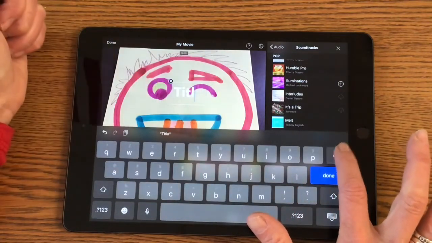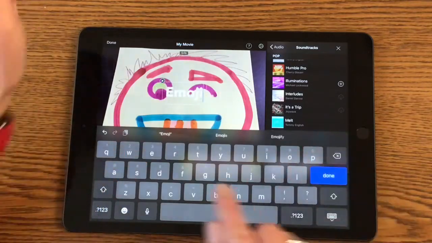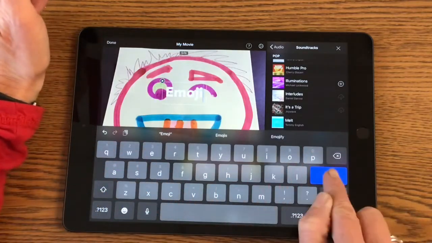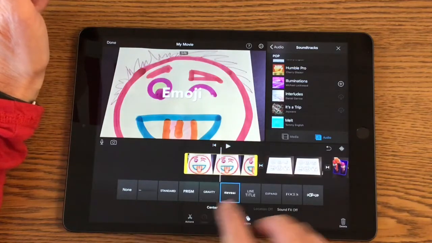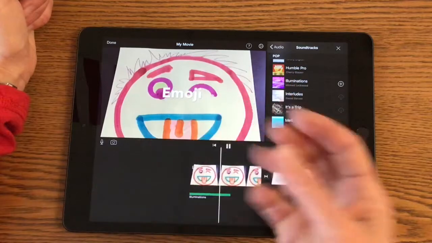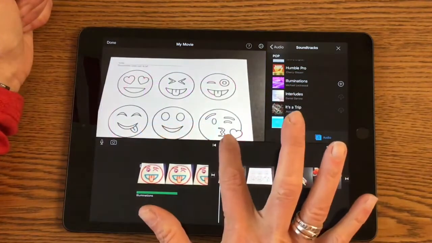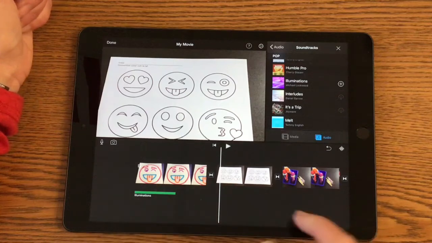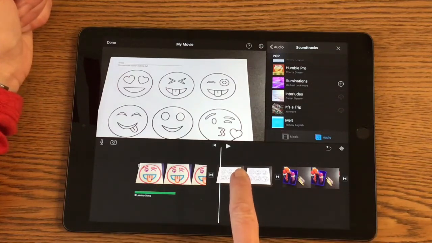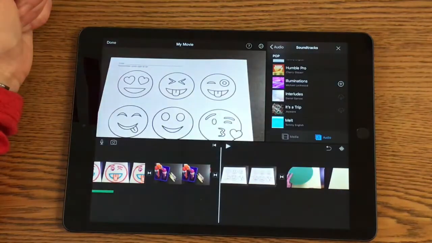I change my mind, and I would type emoji because they're doing big emojis for that project. So I push done, and then I go back and I rewind. I push play, and there it is. It slowly comes in. Okay, music has stopped. Now I'm going to hit pause because I want to work on something. You can also press things. This is a photo I put in, and I can move it. Maybe I want it to come in here.